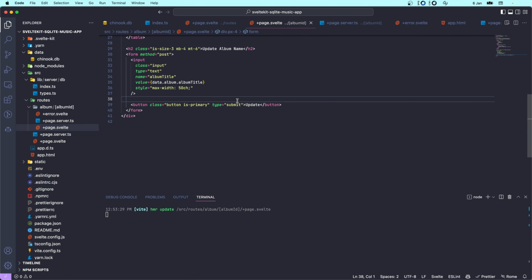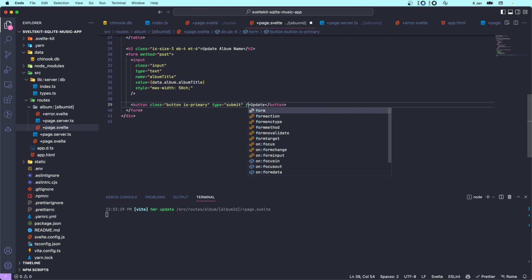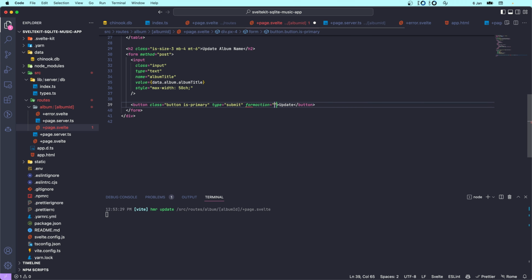So Svelte helps us doing this in a good way. So we can actually give this action a specific name, so we can then handle this action. I'm gonna give it a form action name, start off with a question mark and then a slash, because we want to stay in the same path, so it's just a query parameter in the URL, not a subpath. And we call it updateAlbumTitle.